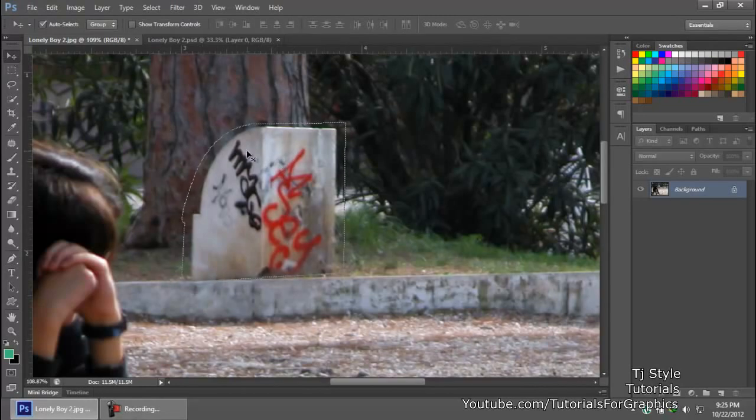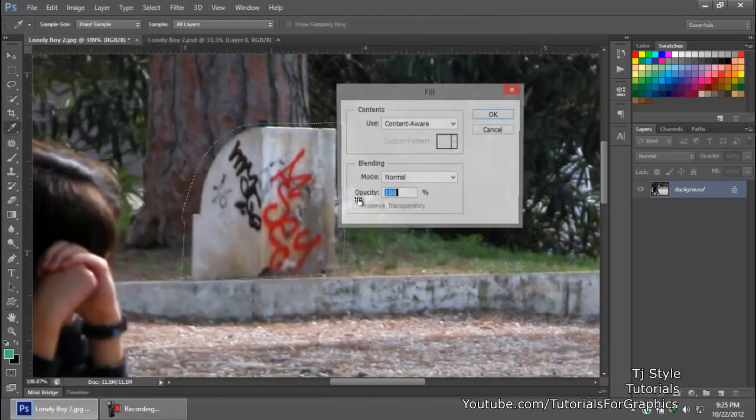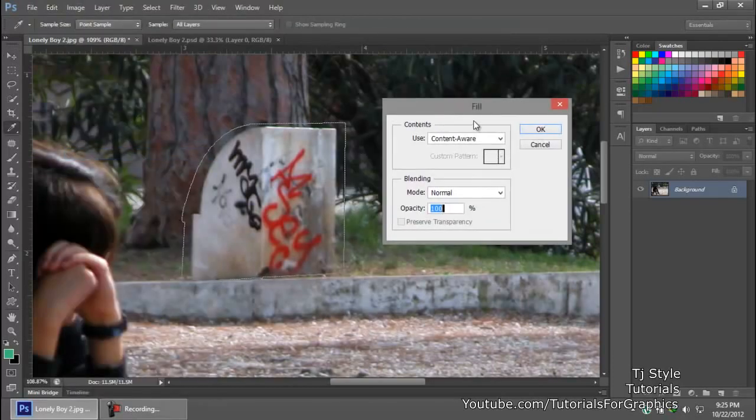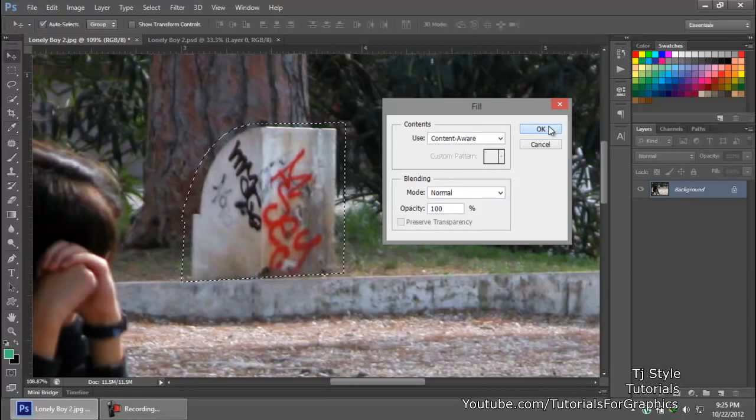Now when the selection is made and we have the selection tool selected, go to Edit and go to Fill, or the keyboard shortcut, which I tend to use a lot, is Shift F5. When you do this you'll get this dialog box, Fill. It's going to ask you what you want to fill inside the selection. By default it's going to be foreground color, and if you press OK, it will fill in the foreground color. But right now we're going to take this option, content aware, opacity 100, mode normal, and click OK.